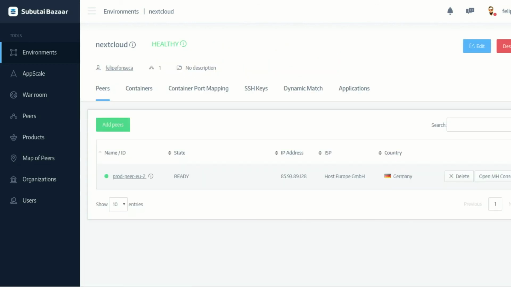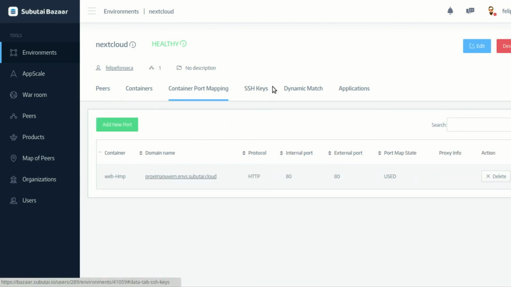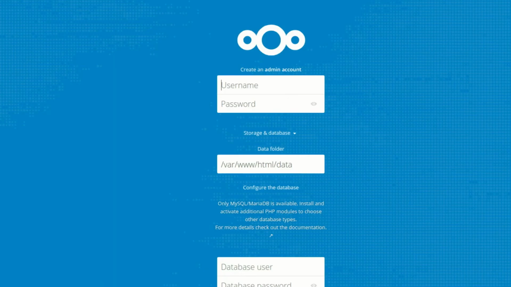You can now see that the environment is running on these containers. In the Container Port Mapping page, you can confirm that your subdomain is working. Click the link to finish the Nextcloud installation procedure on your browser.